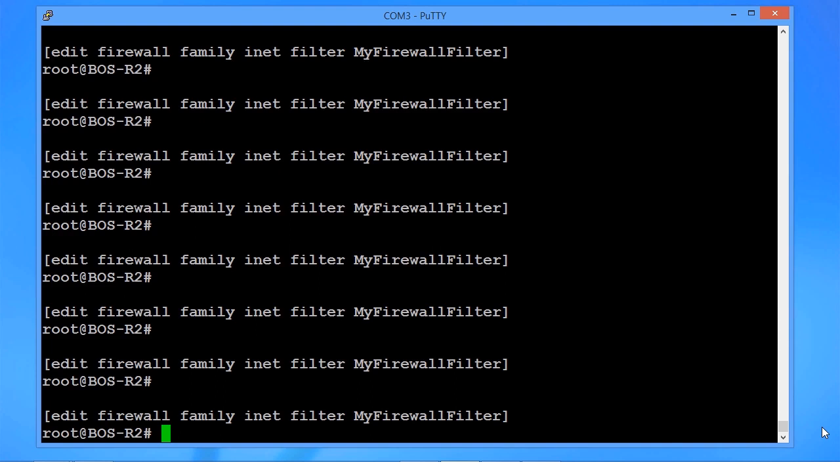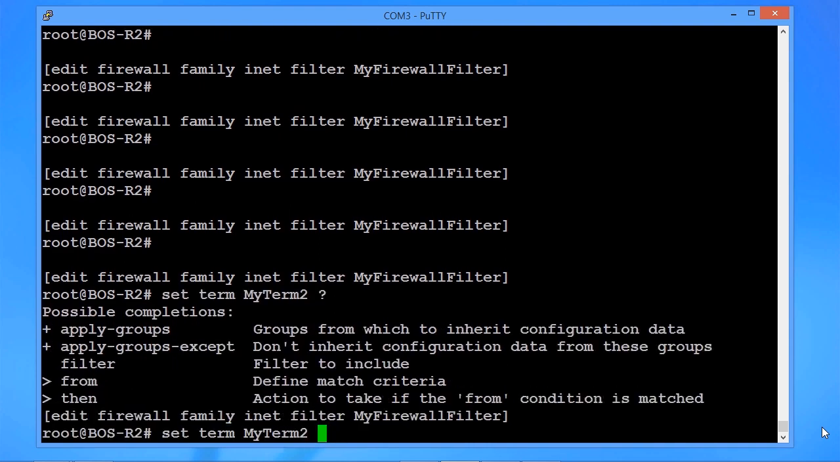So what I want to do is create an additional term inside this firewall filter. So I'm going to use the set command, and I'm going to use set term. I'm going to specify the term name is going to be my term 2. And then after I specify the term name, I can specify the from keyword to define a match condition. So we can specify one or more match conditions inside this term.